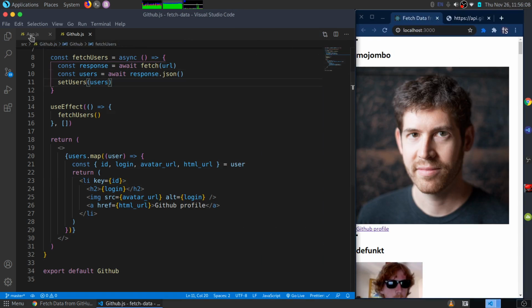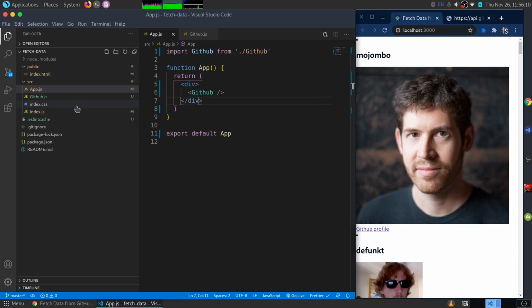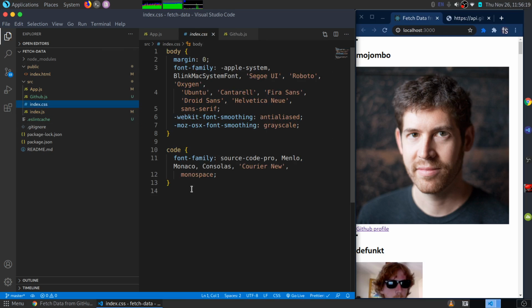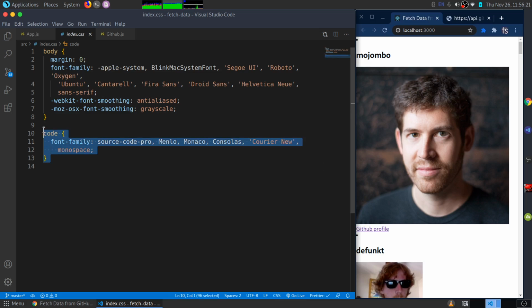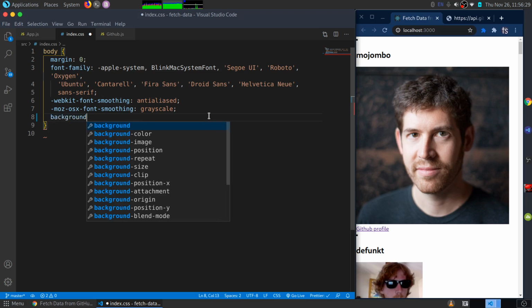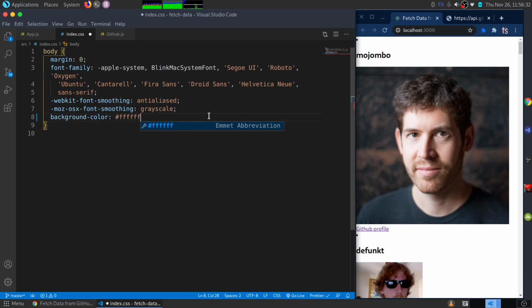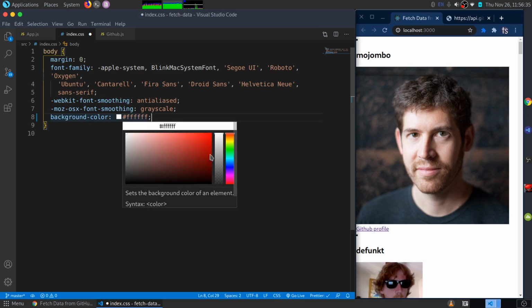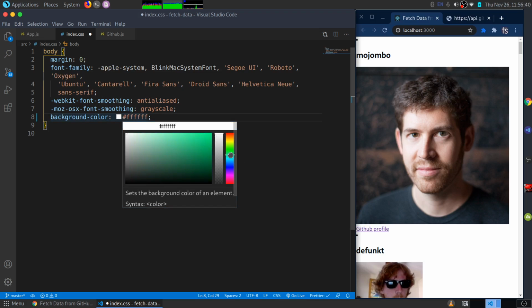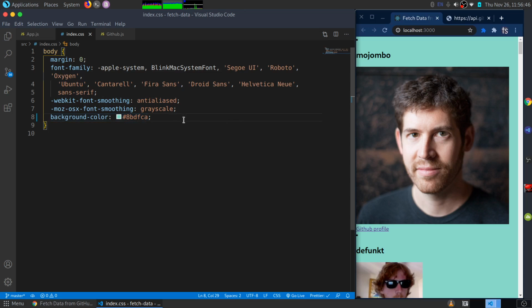Now if you look in our index.js, you can see that I'm importing a CSS file called index.css. So in order to style this, I need to go to index.css, and then I can remove this because we don't need it. And then I can say for the body, let me add a background color. Let me just choose the color because I don't remember its hex value. Let me place it right about there, with that body background color.